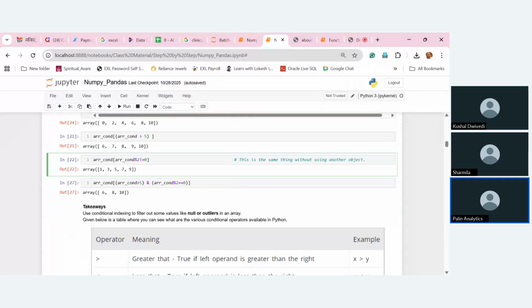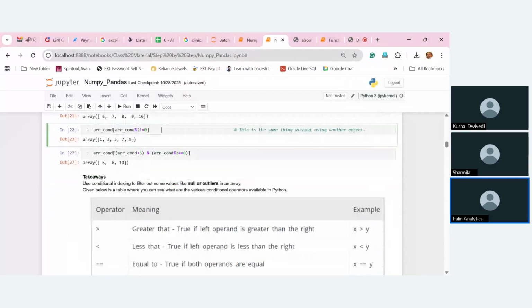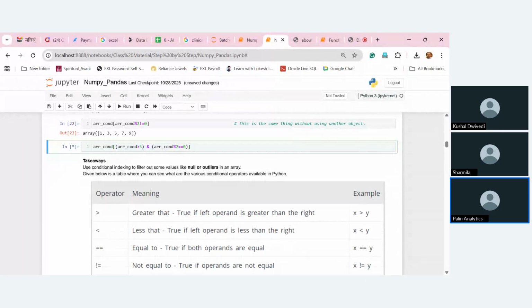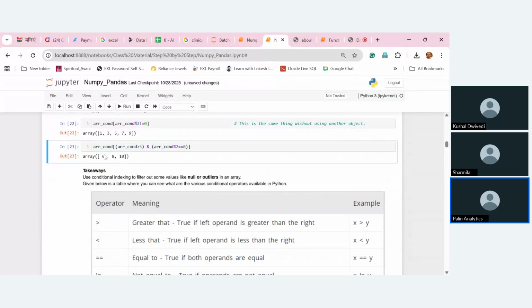And in the same way, when I have to apply multiple conditions, I can apply multiple conditions. So ARR of condition greater than 5 and ARR of condition completely divisible by 2 is equal to 0. So I am just executing this. So you can see here it is showing 6, 8, and 10. Okay.